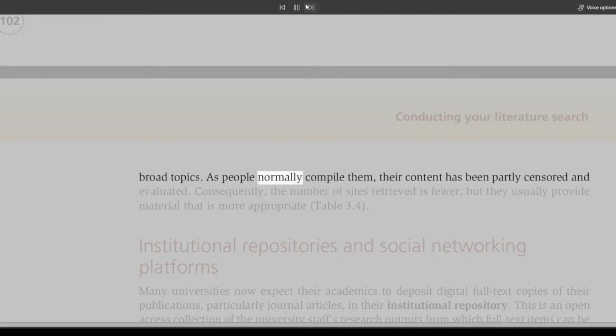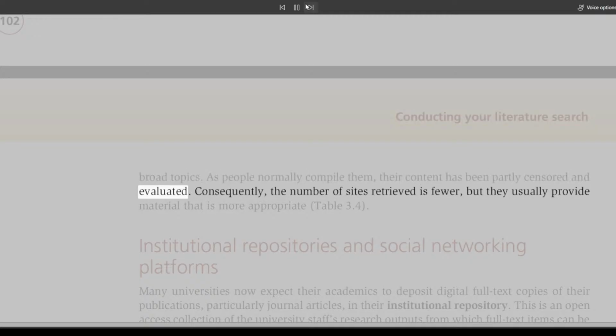As people normally compile them, their content has been partly censored and evaluated. Consequently, the number of sites retrieved is fewer, but they usually provide material that is more appropriate. Table 3.4.